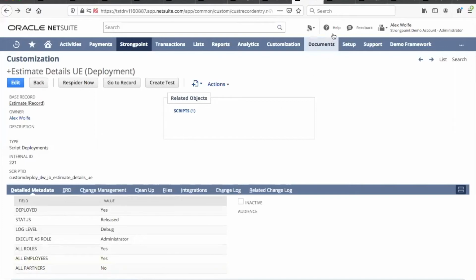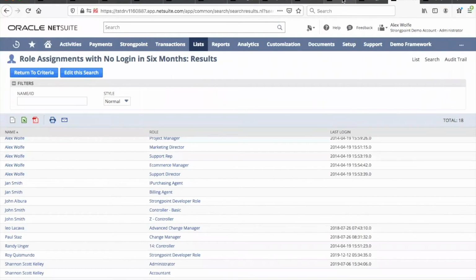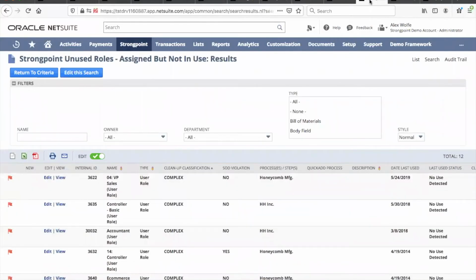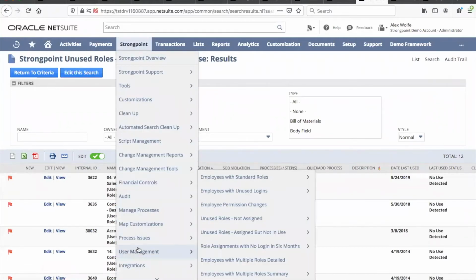So one of the first things to look at is any roles that are assigned but not in use. We have a bunch of searches that are built into StrongPoint. They're actually built into all of StrongPoint. They're right here in the user management section, right? So you can see any roles that are not assigned to anybody, all of those, inactivate them. If they haven't been assigned to anybody, unless you just created them in the last few minutes, you want to get rid of them by just going in and unassigning them. And I'll show you that in a second.